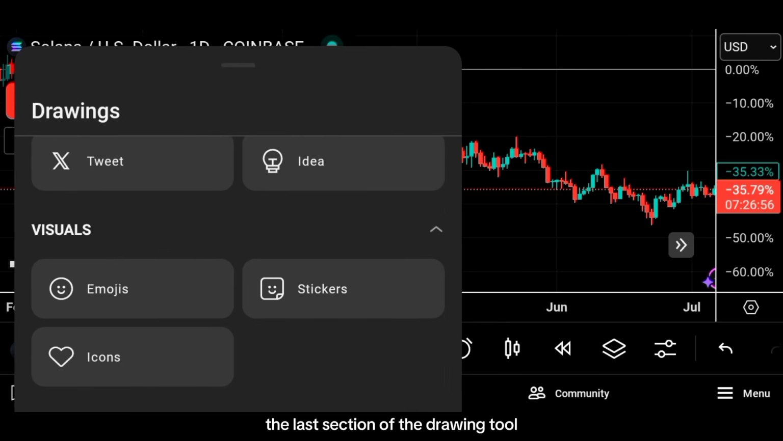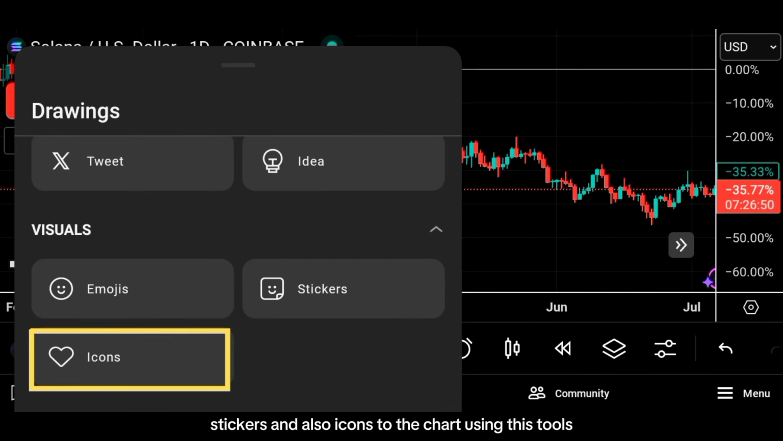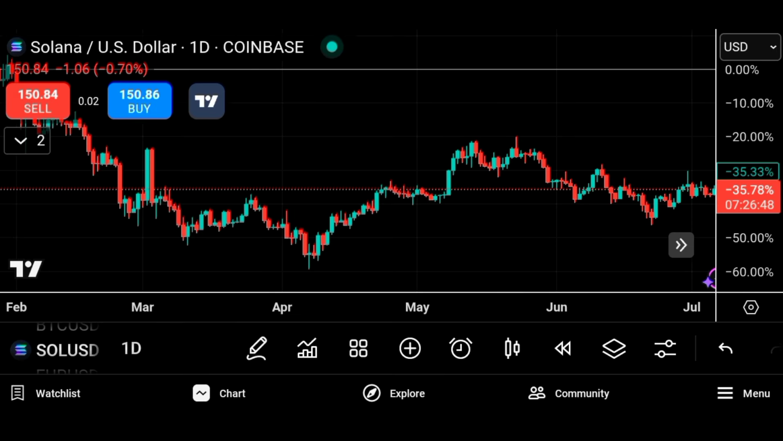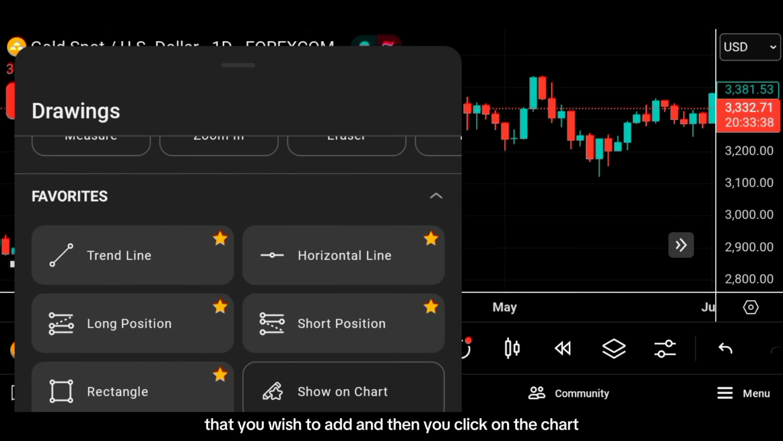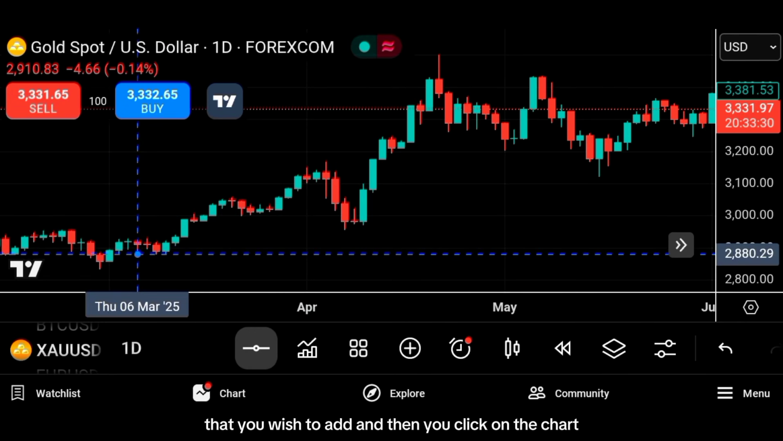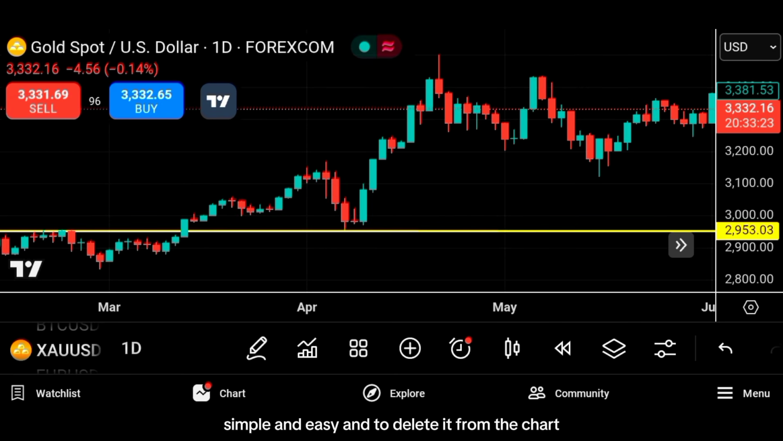The last section of the drawing tool is called the visuals. Not so important, but you can add emoji, stickers, and also icons to the chart using these tools. Now, if you want to add any drawing to the chart, all you have to do is click on the drawing that you wish to add, and then you click on the chart, and then you can adjust it to your favorite position. Simple and easy.